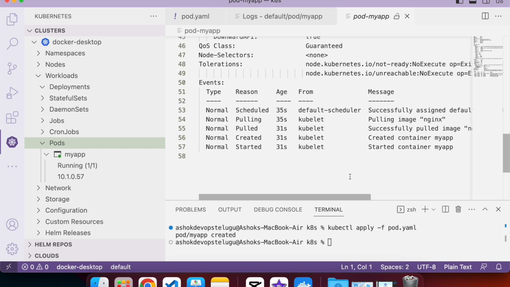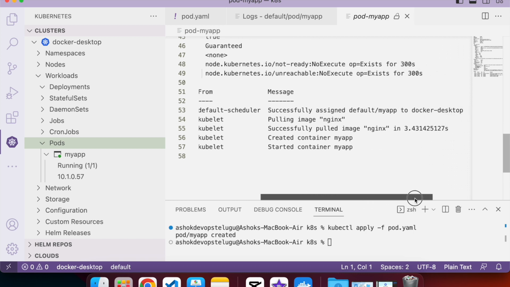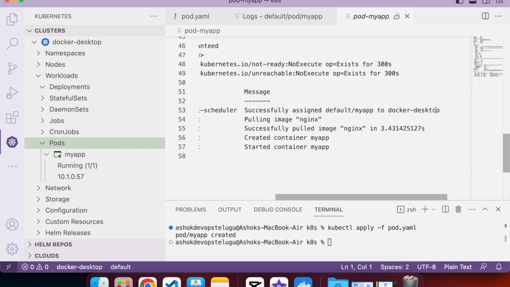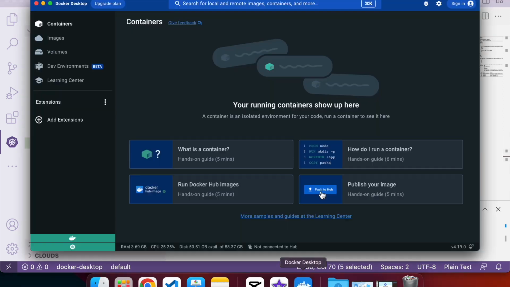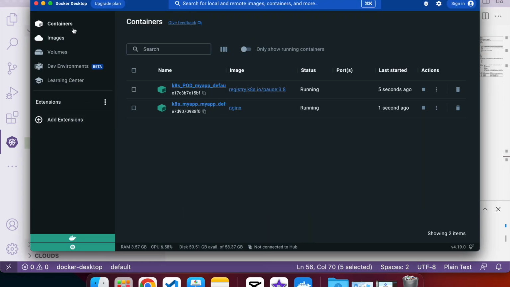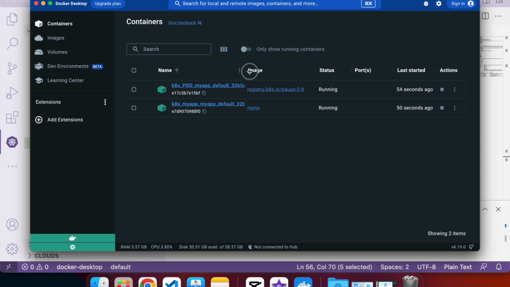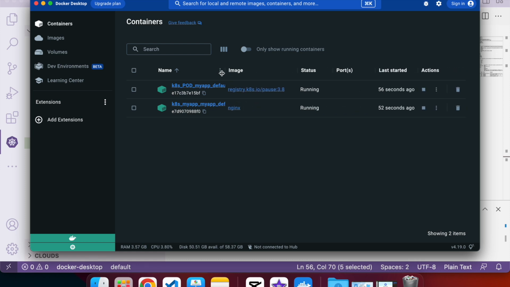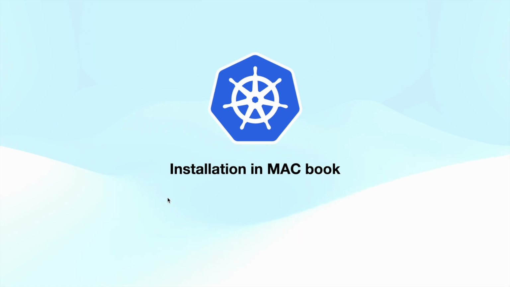Here you can see successfully assigned my app to Docker desktop node, and it pulled image nginx and created container my app. In the Docker desktop also you can see containers are running. Okay, so this way you can use Docker desktop to run Kubernetes objects. So this way you can install Kubernetes in your laptop and run the pods.